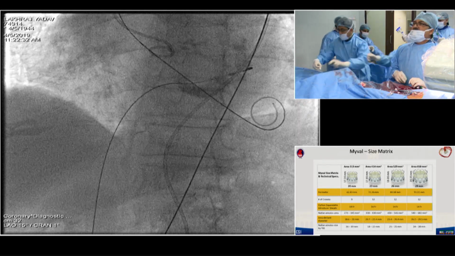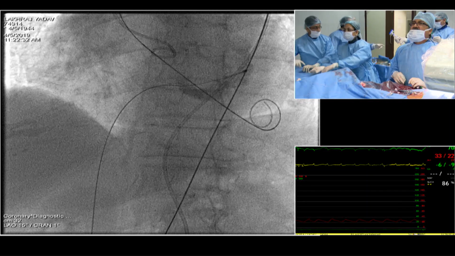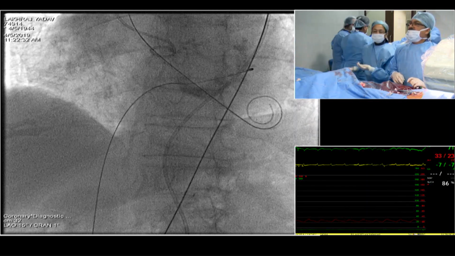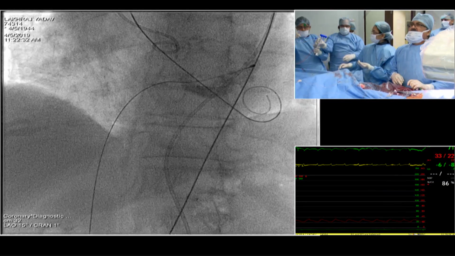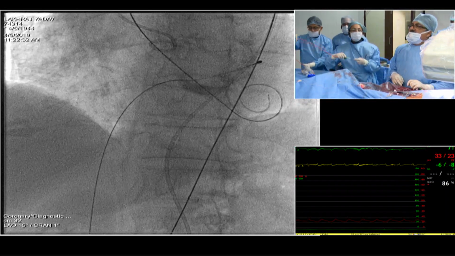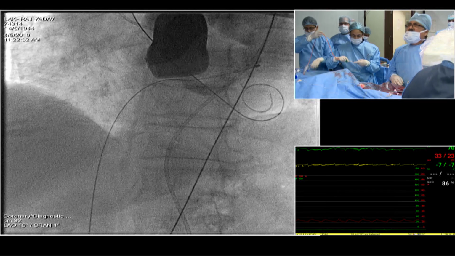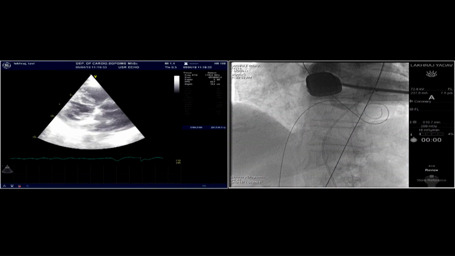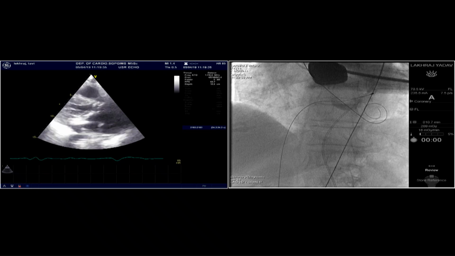Or the mitral valve apparatus being disturbed by the wire. So if the patient is not responding to atropine, I think it would be wise to see an echo to see whether there is some effusion and tamponade. Yeah. Fluoro, echo please. There's no effusion. There's no effusion.